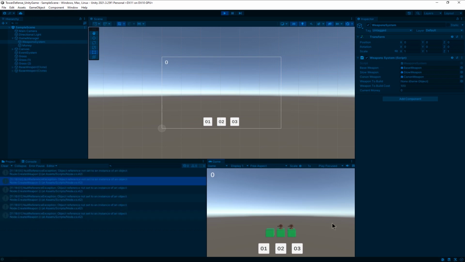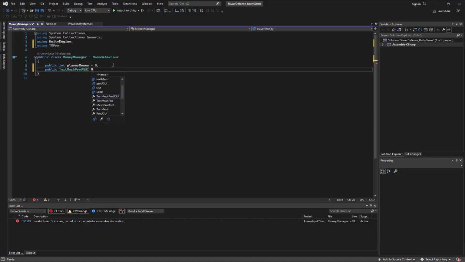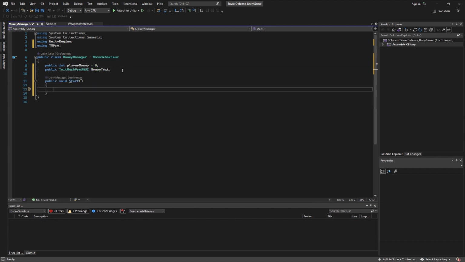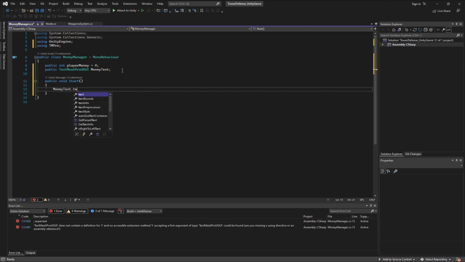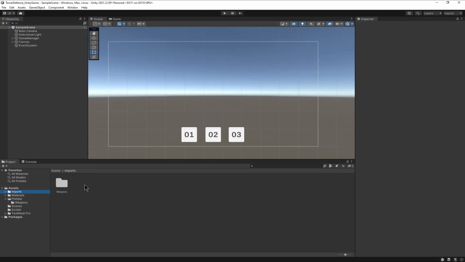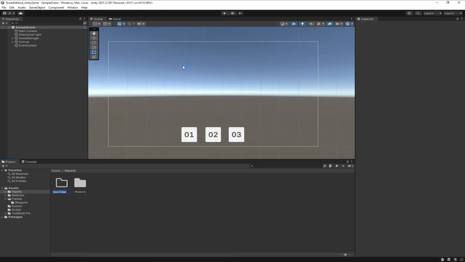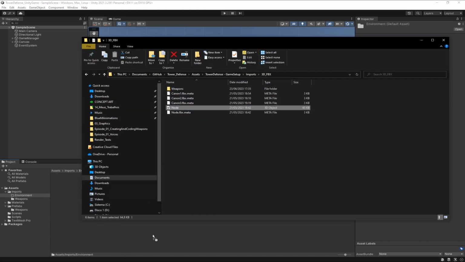Today, we'll continue building our tower defense game in Unity by implementing the creation of weapons in nodes and introducing a money manager system to add a strategic element to our gameplay. Let's get started. When implementing the code to create our weapons, we first need to import or create a game object where we will be placing our weapons.